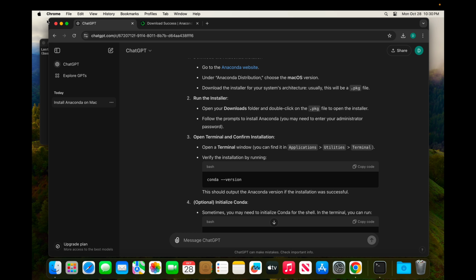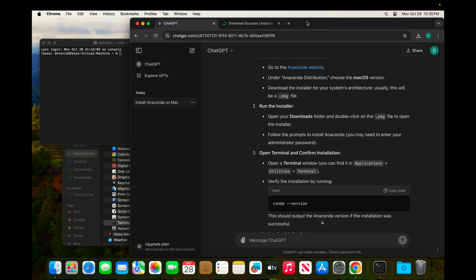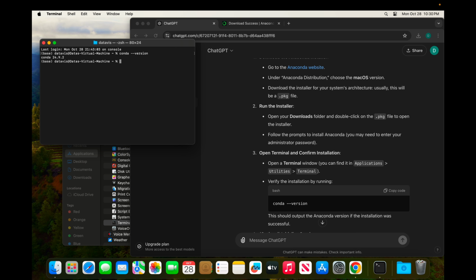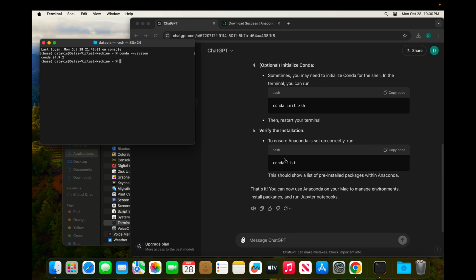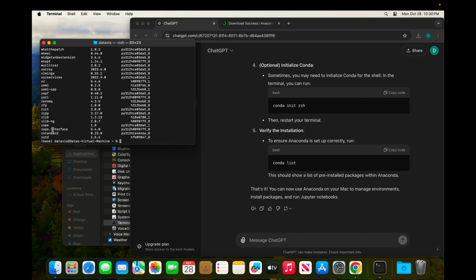Alright, if I drag this a little bit, it's asking us to run conda --version, and a success. So now we installed Anaconda successfully. We can skip the option, and to ensure this is set up correctly, we can also run conda list. And it basically lists all the pre-installed packages.